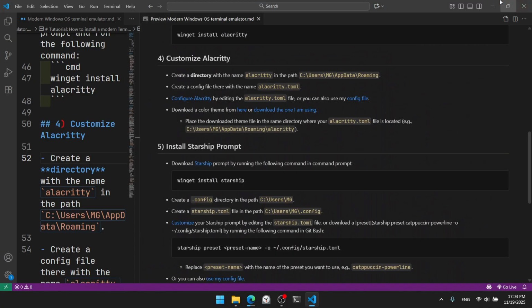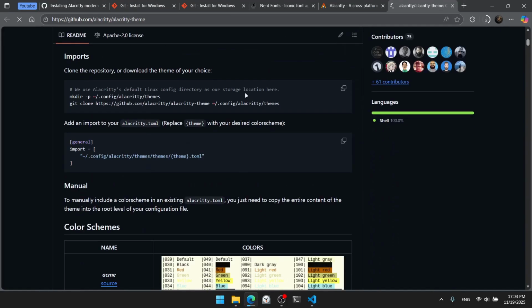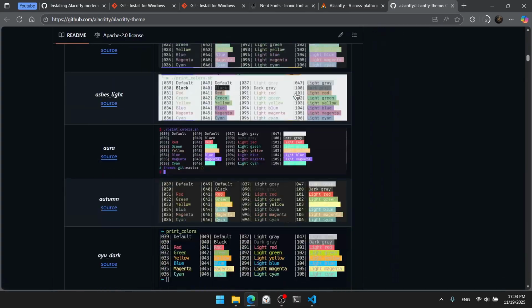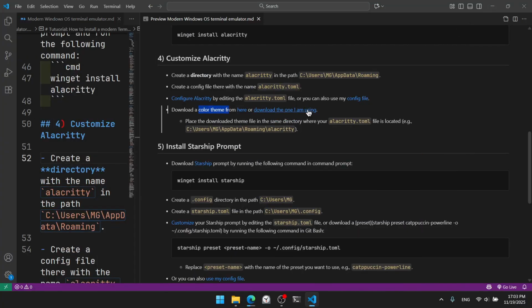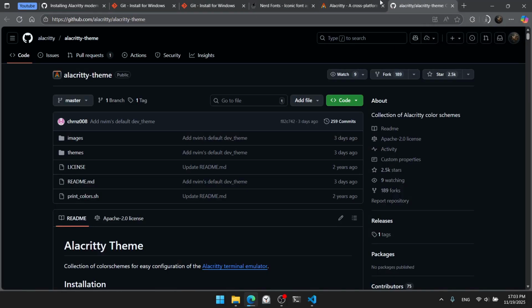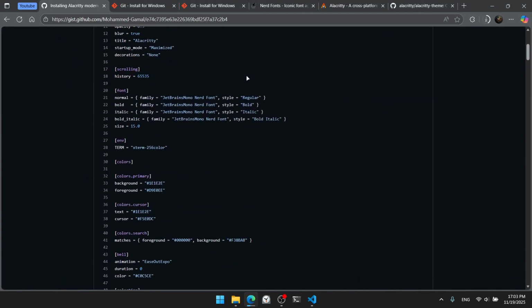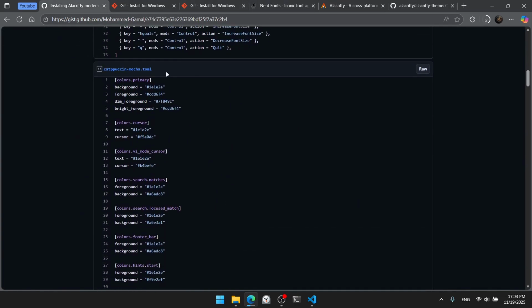Okay, so the next step we need to do is download a color theme from this location. Choose whatever color theme you would like. For my case, I have chosen a color scheme called cappuccino mocha. I will also probably fix this link, but I have included it. So if you want, in the files I have here on GitHub, I will include the links as well.